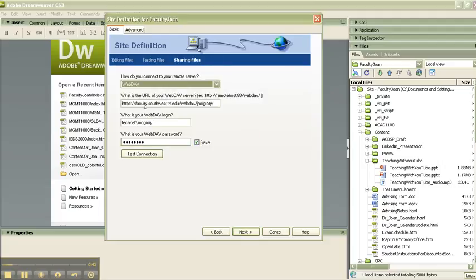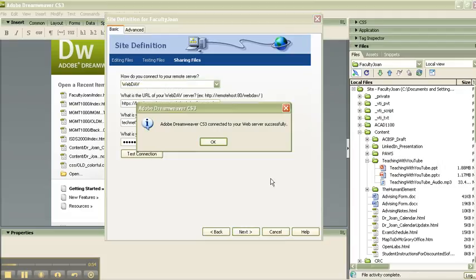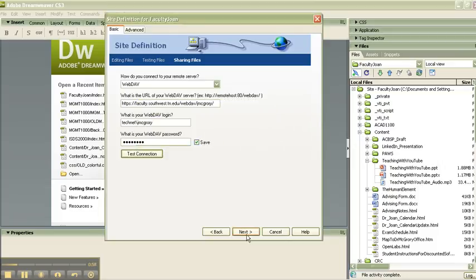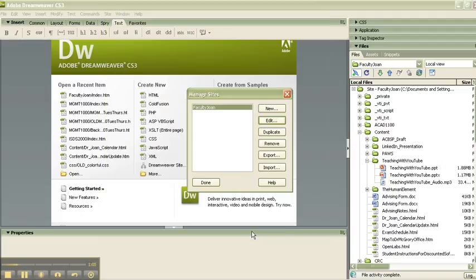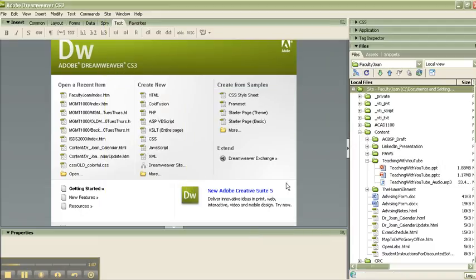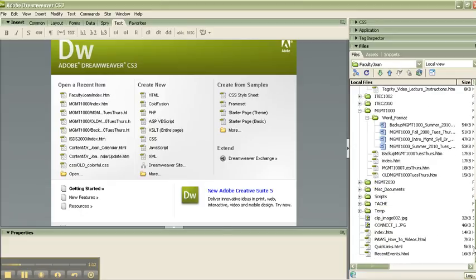Now I changed it to this new configuration because I think this is what I'm supposed to use now, and I've got TechNet, my login, I've got my password. I'm going to click test connection and it says okay, you're successfully connected. I'm going to click next. You can see a recap of the settings. Done.